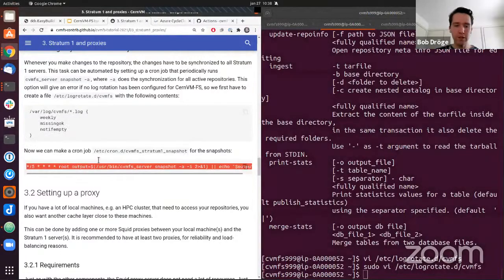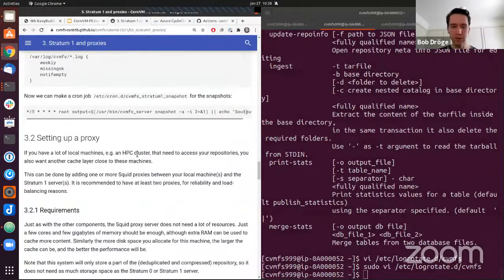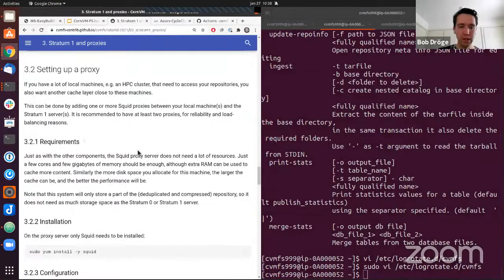And then you can add this as a cron job, for instance, to this file. I'll skip that for now. It's just copy pasting it to this file, and then it will run every 5 minutes. It's for now not important.